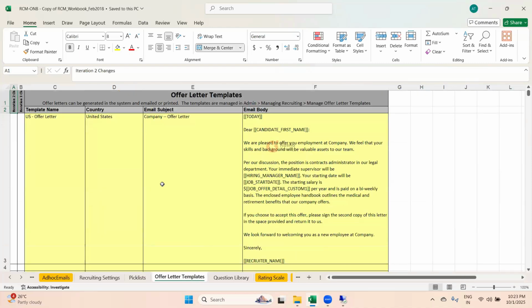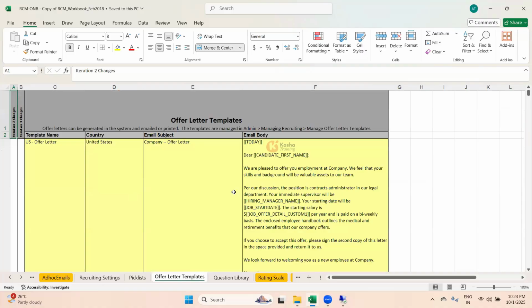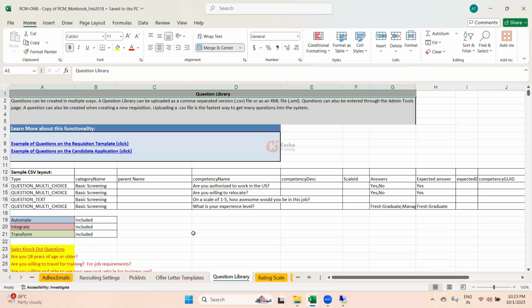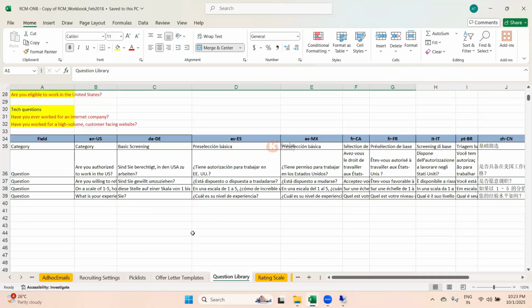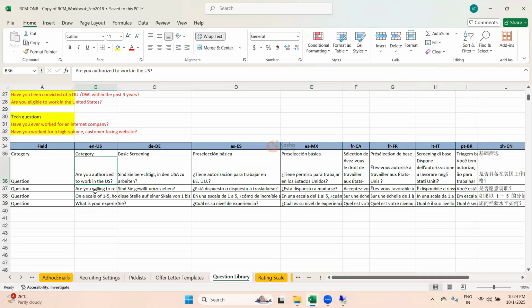Then you also have an offer letter template. So you can have all these offer letter templates and everything. You also have a question library. Question library is something which I think I've already shown you yesterday, right? Like, are you authorized to work? Are you willing to relocate? So these are certain questions here.